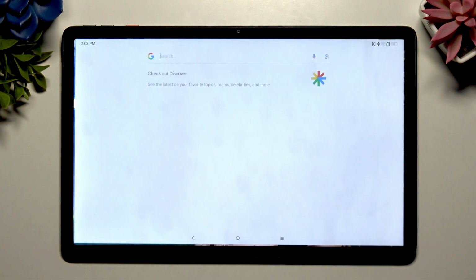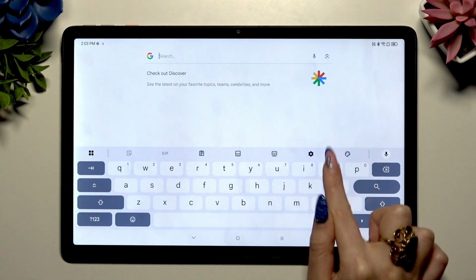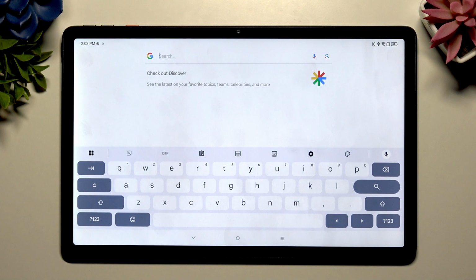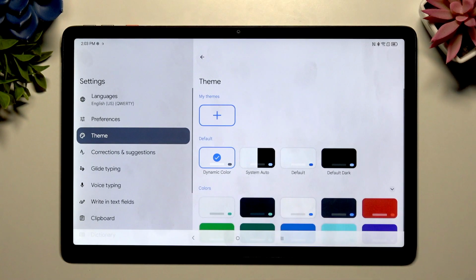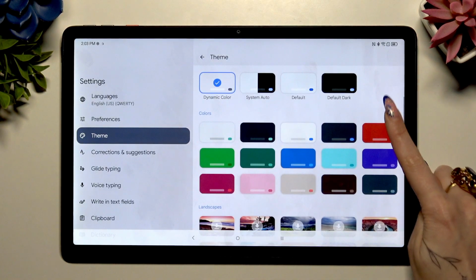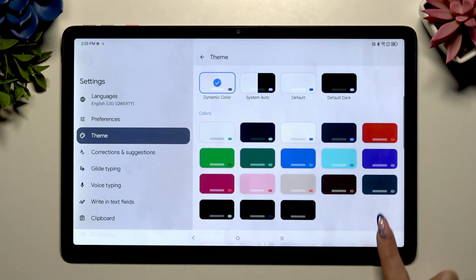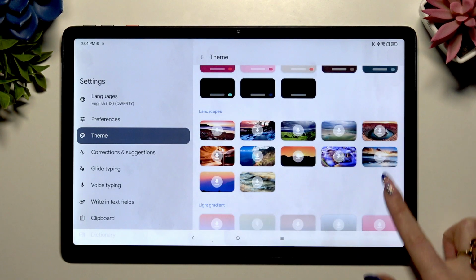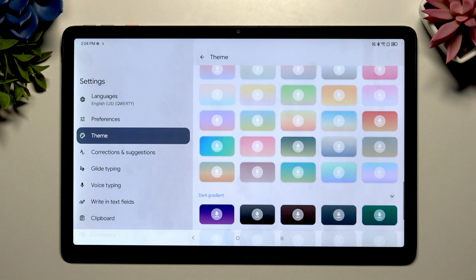Begin by launching your keyboard and tapping on this icon of a color palette at the top of it. Now you can scroll and click on those icons at the top right corners. This way you will see all available themes. Tap on the best one.